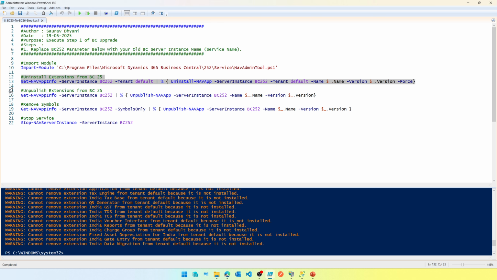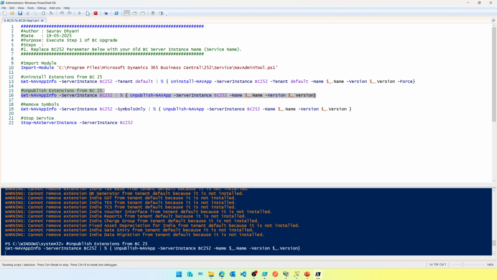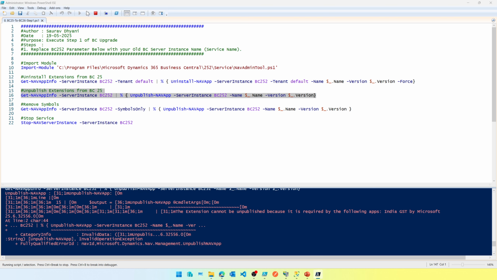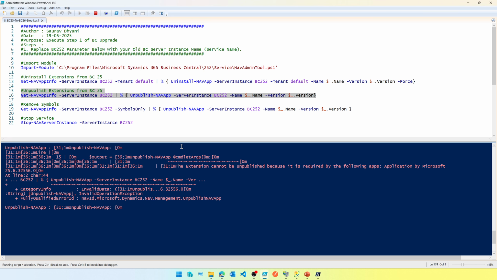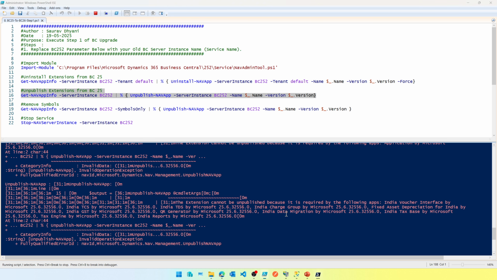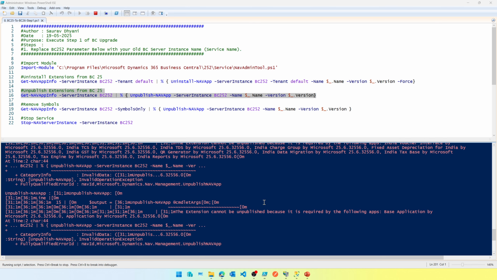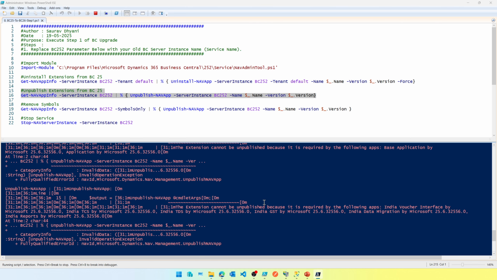Okay, now what we are going to do is unpublish all the extensions. Again, unpublishing does not remove any extension data that you have associated with that particular app. So uninstalling just removes it, and you might get an error like this. That is because there is a cross dependency with another app. So don't worry about it, because the system doesn't understand the cross dependency.